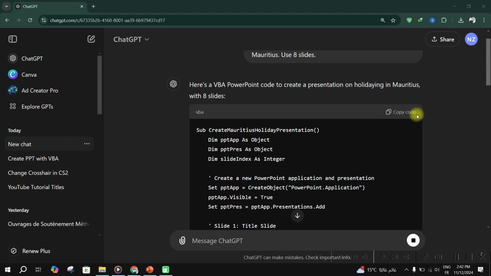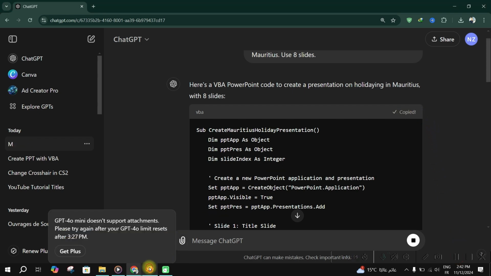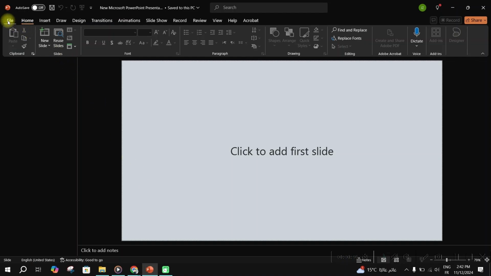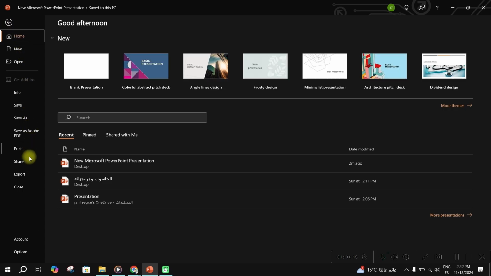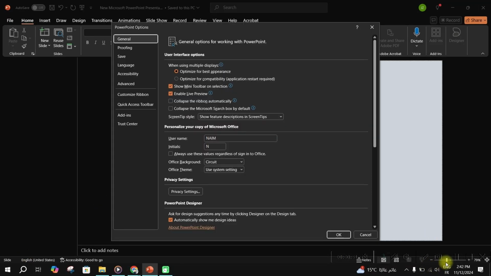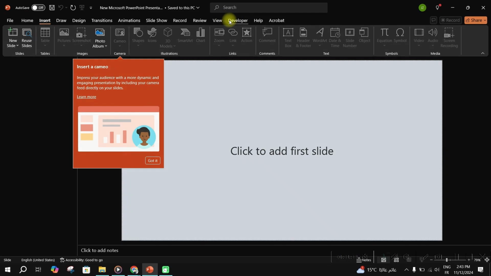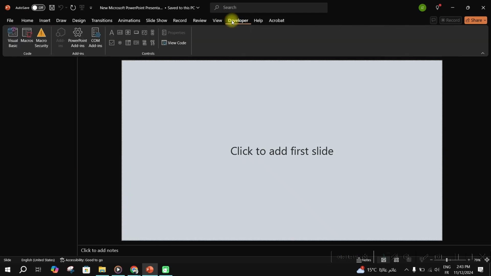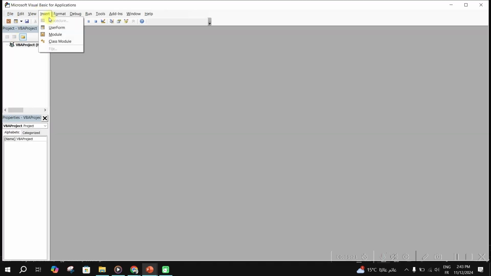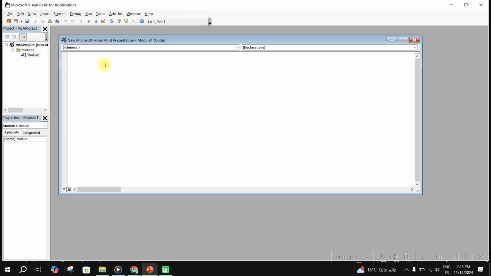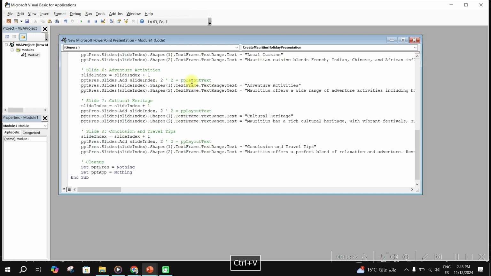Open PowerPoint and go to the File tab, then select Options. In the Customize ribbon section, check the Developer option and click OK. Then, click on the Developer tab and select Visual Basic. In the Visual Basic editor, click on Insert, then Module. Paste the code you copied from ChatGPT into the module and press Play button to run the code. This will generate a presentation with 8 slides as you specified.